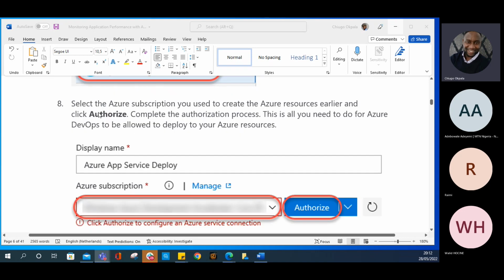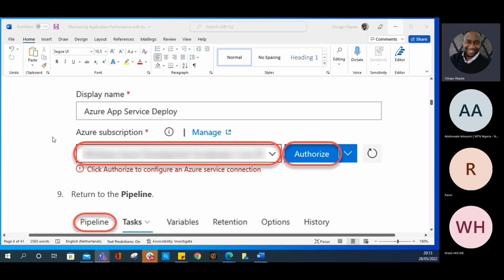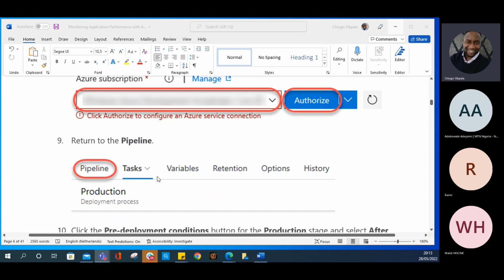So first we need to provide the name of the Azure subscription, and then we need to authorize and authenticate it. Why is this? Because you are using the Azure DevOps environment to do deployment on your Azure, so you need to sync your Azure environment into the Azure DevOps environment. That's what we are doing here, Azure subscription. And then you authorize it, and then you have to return back to the pipeline.